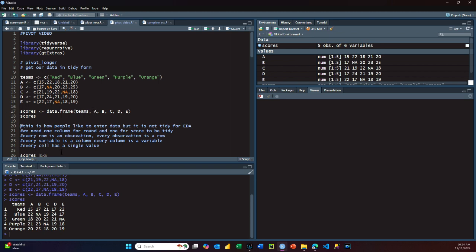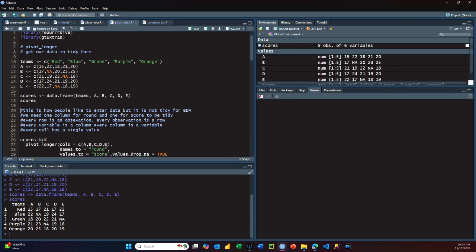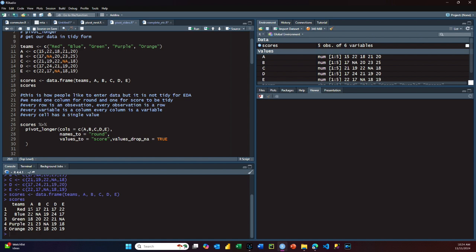So we need to get it in a tidy format. And to do that, we need one column for round and one for score. Make it tidy. The definition of tidy is every row is an observation, every observation is a row, every variable is a column, every column is a variable, and every cell has a single value. Well, round is a variable, but it doesn't have its own column. And score is in more than one column. And we want it in one column, to be tidy.